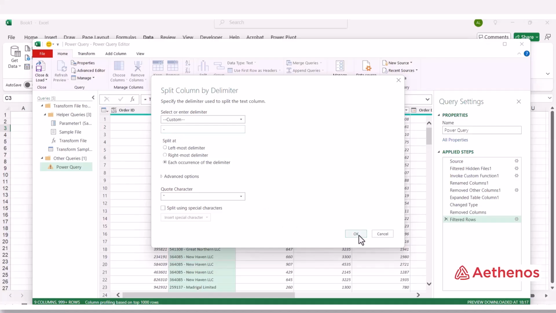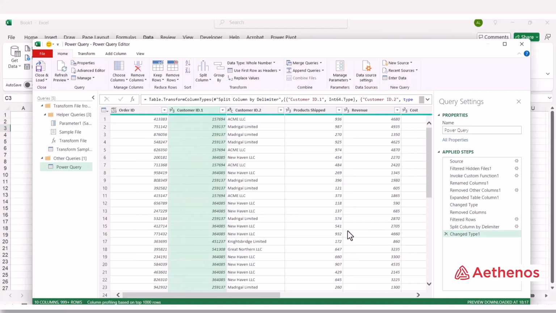Now I will click OK. And see immediately customer ID is now in a separate column and customer name is in a separate column. And here it says change type split column by delimiter. And now by default it has named this custom ID.1 and custom ID.2. So I will go and change the custom ID first name for the code.